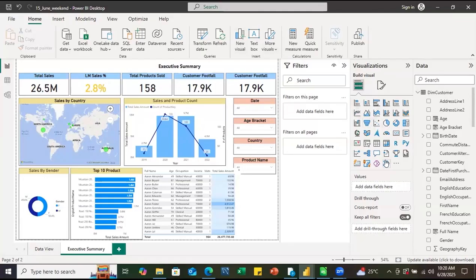You can try for each visual. Obviously you'll need some time, like a week or two, just try exploring all the charts you have in Power BI. And in case you have any doubts, we can always connect back.